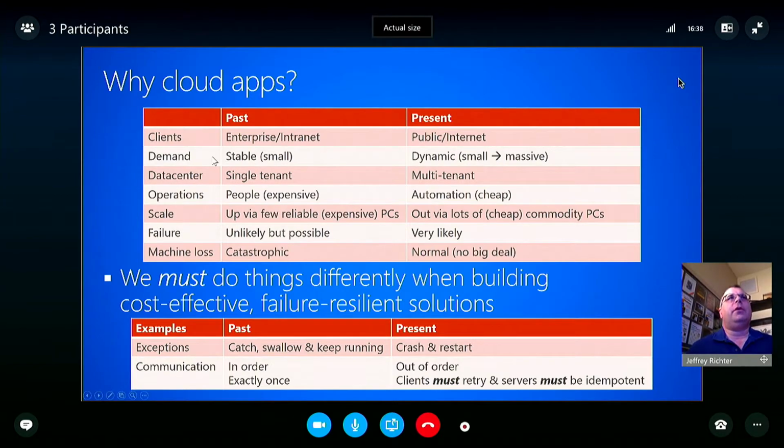Because in the past we were building things for the enterprise or the intranet, the demand for it was relatively stable. You had however many employees at the company, and they were accessing these services, and it was usually a pretty stable number of people. But when you start bringing services over to internet scale, then the scale can be dynamic.